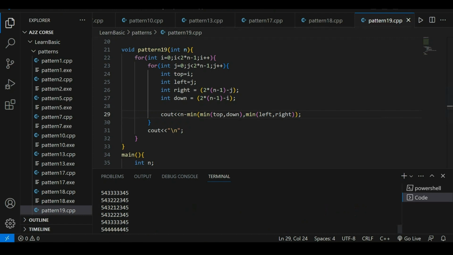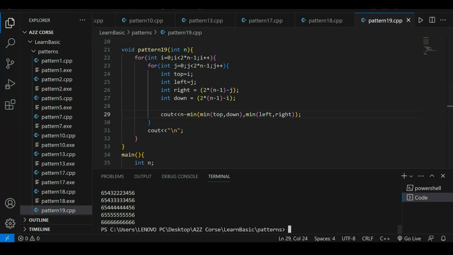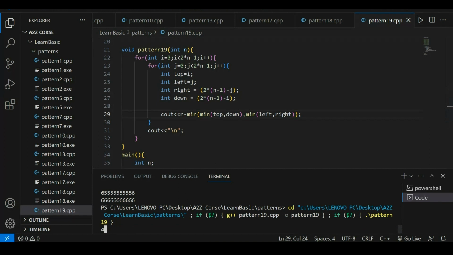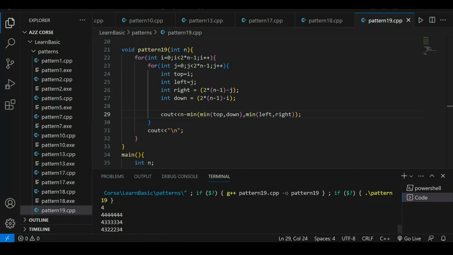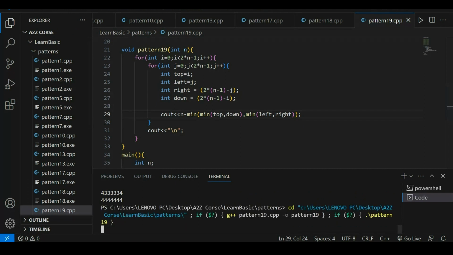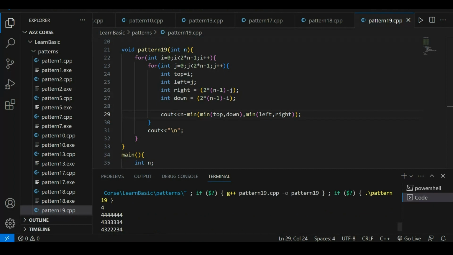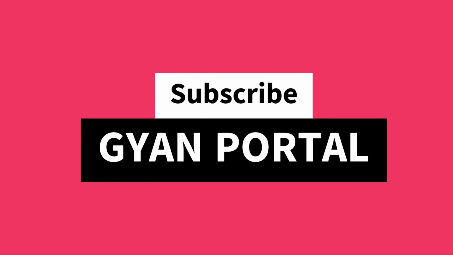Just take one more example. I think for 6 I try like this, 5 4 4 4, फिर 3, फिर 2, फिर 1. So one more column for 4 also, 4 3 2 1. For 10, okay, it's correctly printed.